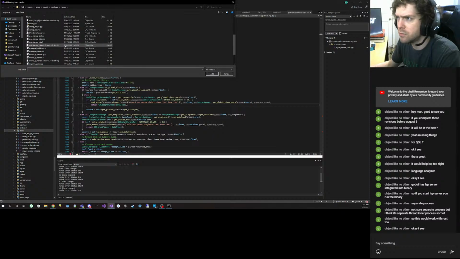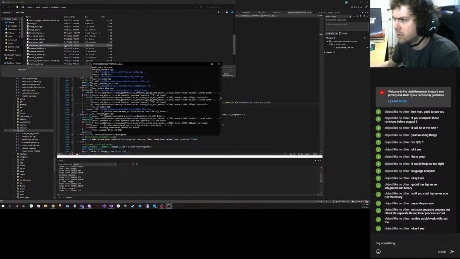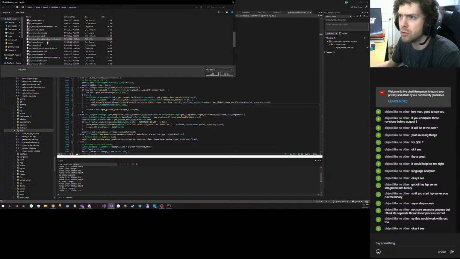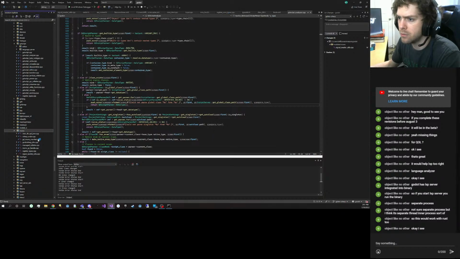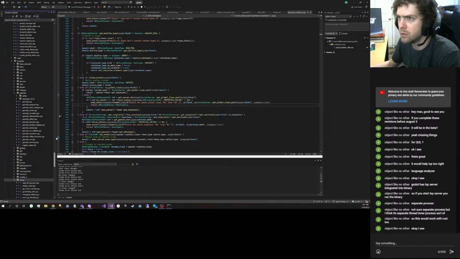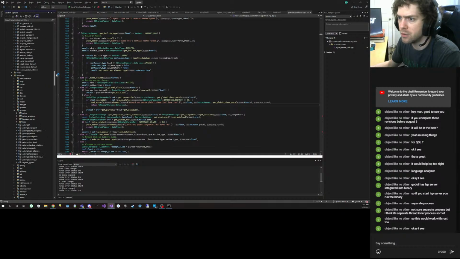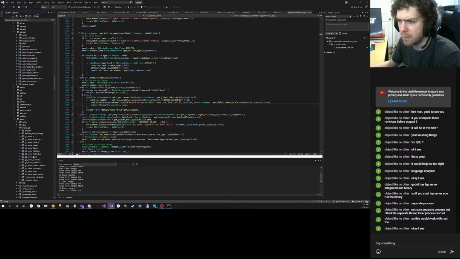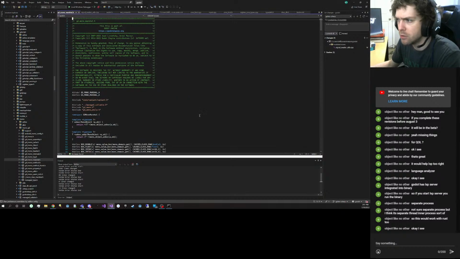GD mono marshal. Where was that error? Godot modules mono GD. Oh, here. Okay, GD mono marshal H and CPP. So it was talking about the corresponding .h file for mono GD mono marshal H here.